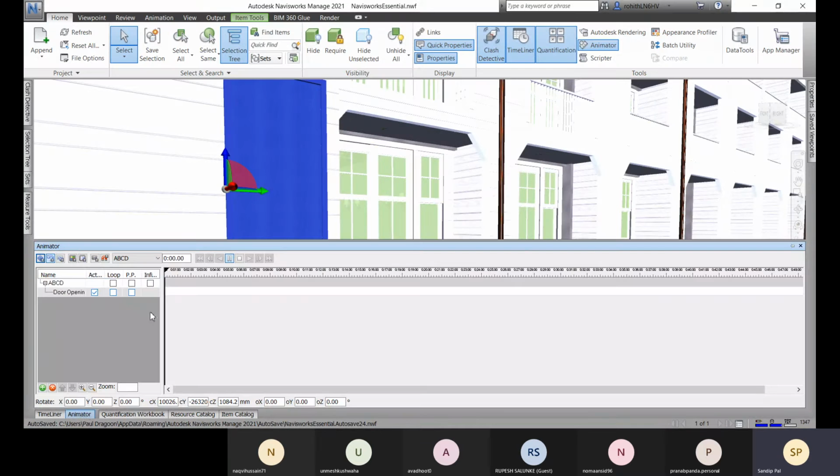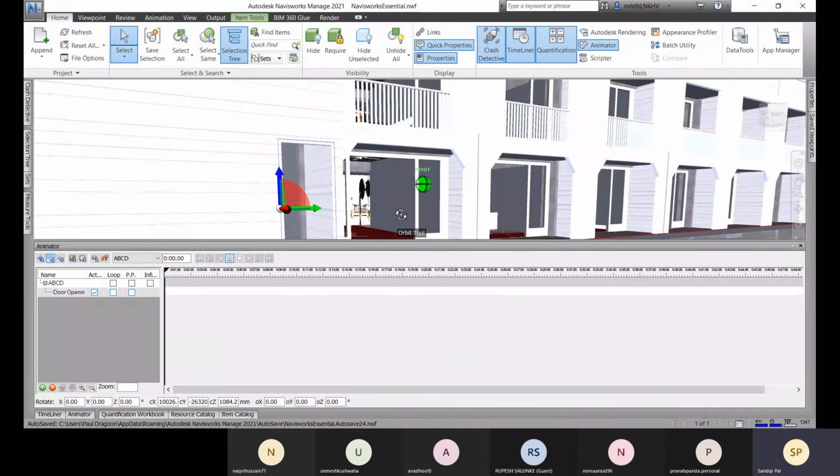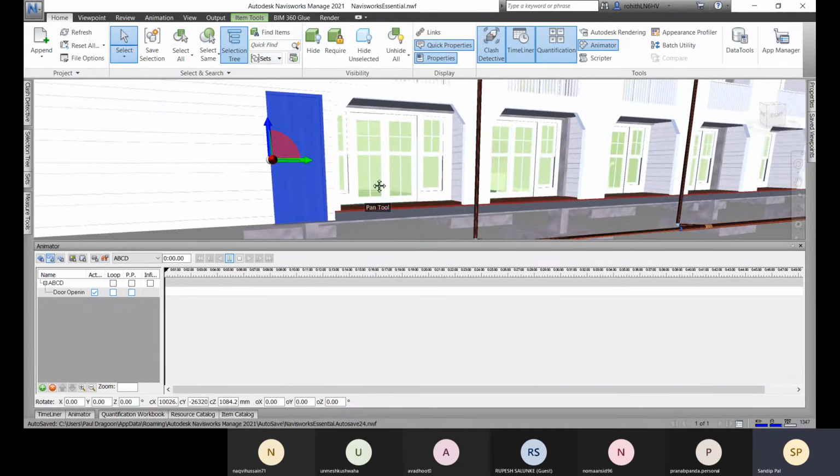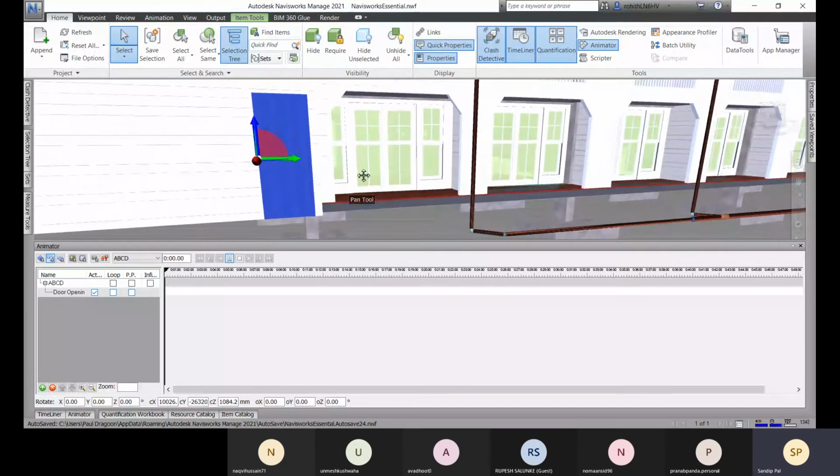And after that, come to this animator. And here, first of all, we need to add a keyframe so that in this frame, this position will be tracked, right? We need to track. So capture this keyframe.